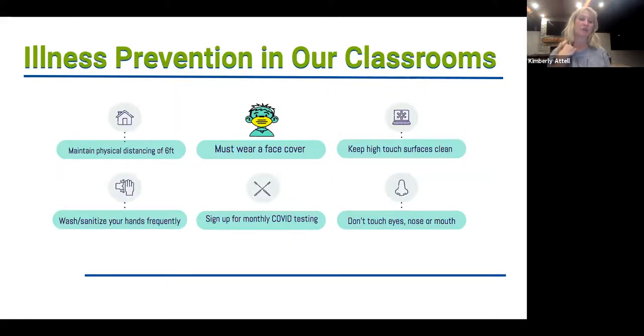We have several protocols in place to ensure that we are preventing and mitigating risk and illness in our classes. We require that the adults are maintaining 6 feet of distance, and we have small cohorts in our kindergarten through 5th grade classes. Those kids play together, they eat lunch together, they're in the class together, all while wearing facial coverings. And the teacher inside the classroom is wearing facial coverings. We clean on a regular basis.